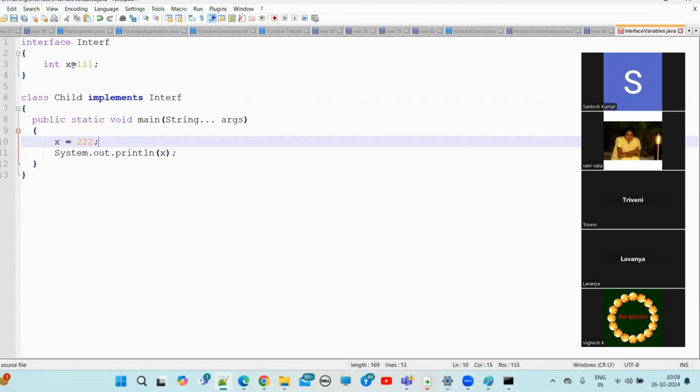Here most of the people are thinking, right? Int x, this is not a constant. Like that people will think. Understand? But by default, if you declare any variable in an interface, what is the default access modifier? Public static final. Understand? So that's why for the final variable we cannot modify the value. If you try to execute this program, we will get a compile time error. Clear, everyone?